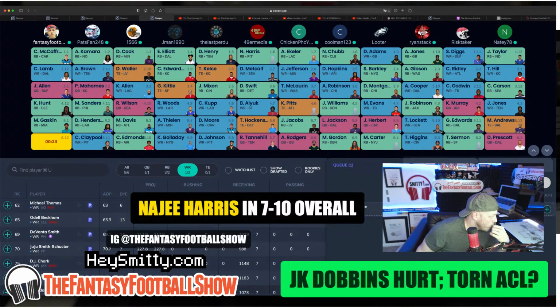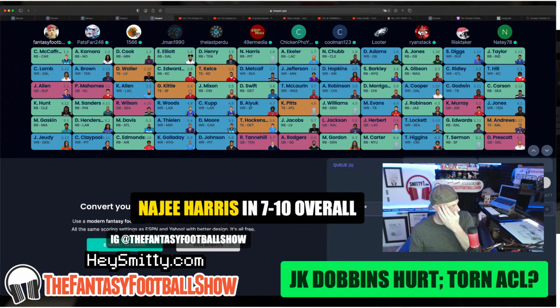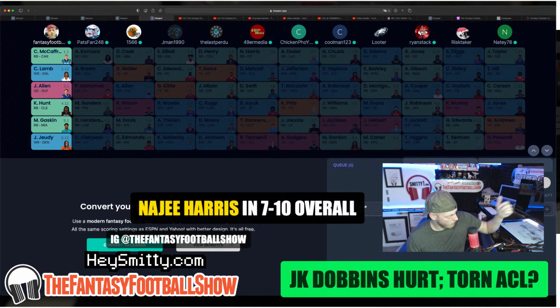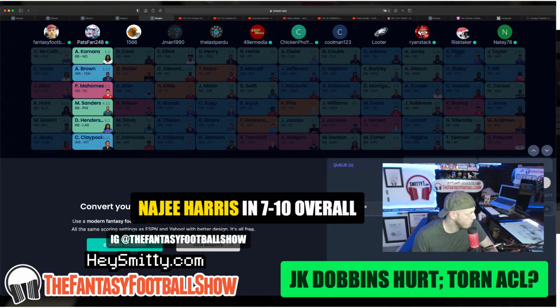Ja'Marr Chase, we'll go Judy. Okay. McCaffrey, Lamb, Judy at wide receiver. McCaffrey, Hunt, Gaskin, Josh Allen. I think it's top 5. Pat and I have very similar teams. It just comes down to Sanders versus Hunt. Josh Allen and Mahomes, you could wash.